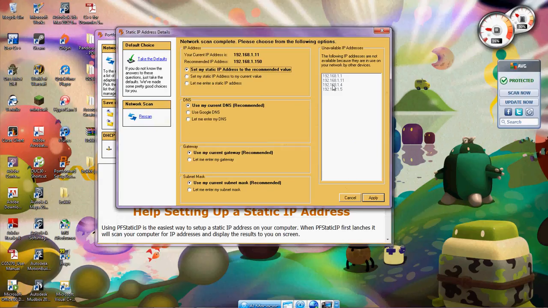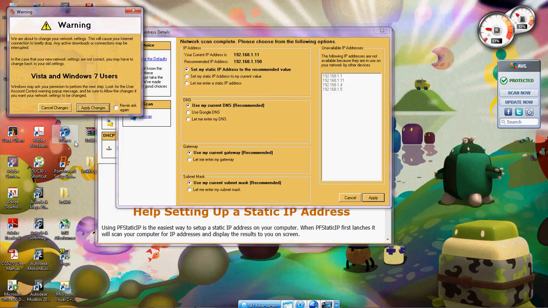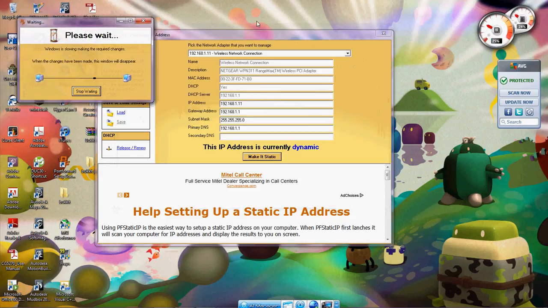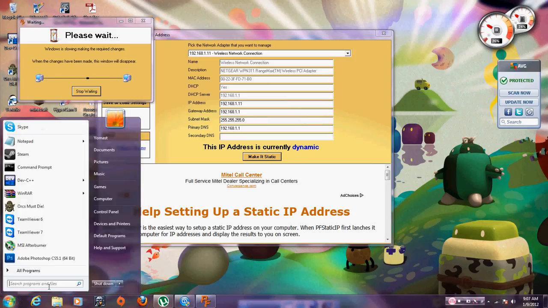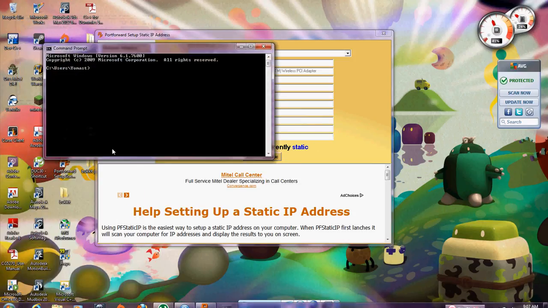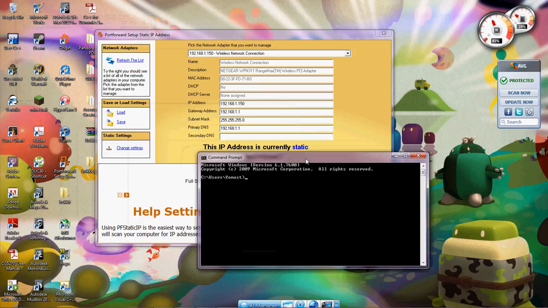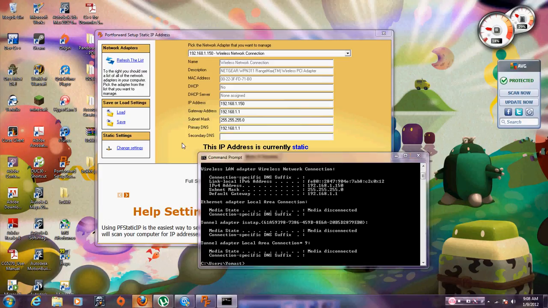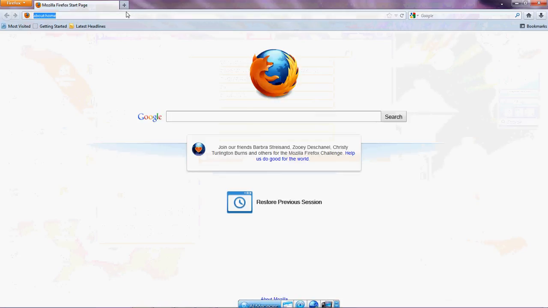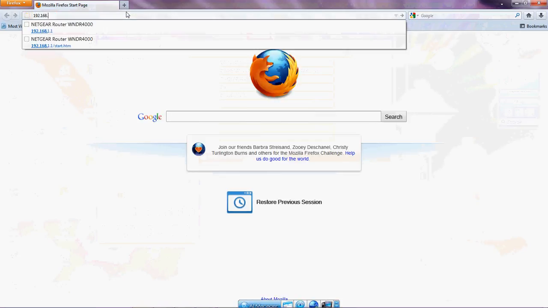Okay, so hit apply. Apply changes. It's going to disconnect you from the internet for a sec. And we're going to go back to CMD. Retype in ipconfig. Okay, so my IP has changed. You probably will too. So it's just going to be a quick fix. All you have to do is just edit the last number, or whatever your IP is.